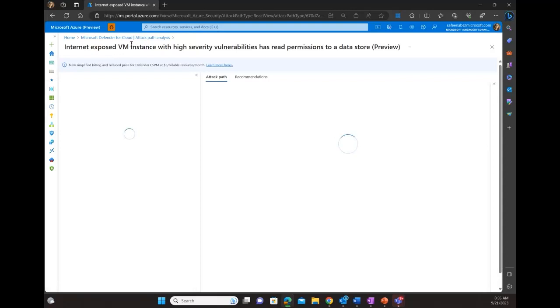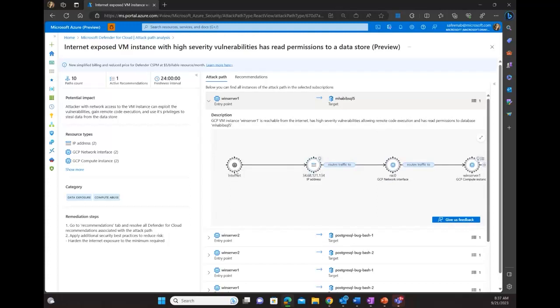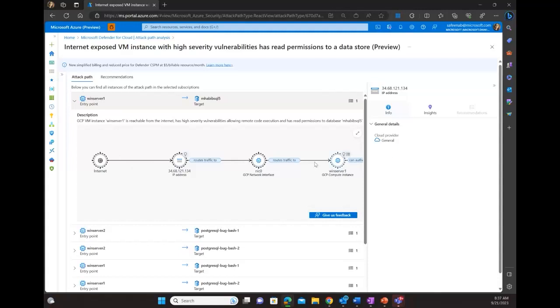When I click on one of these attack paths that was displayed for me, you'll be able to see information like the potential impact, resource types, remediation steps, and so on. And to the right side, you'll see the attack path, and this is the path that we have highlighted for you. So you could analyze each path to see where it is actually routing the traffic, and to which network instance and to which compute instance and things like that.